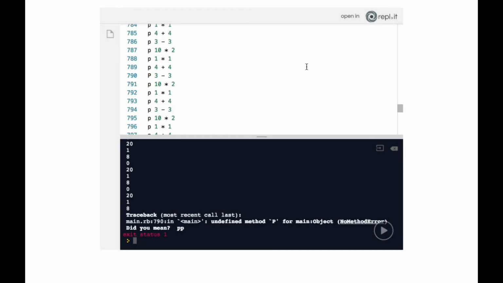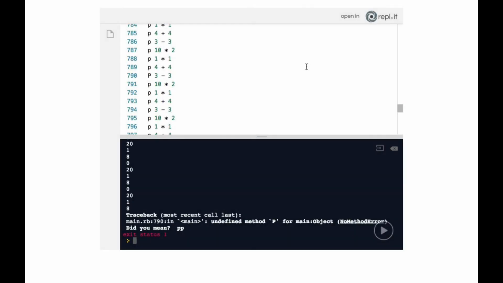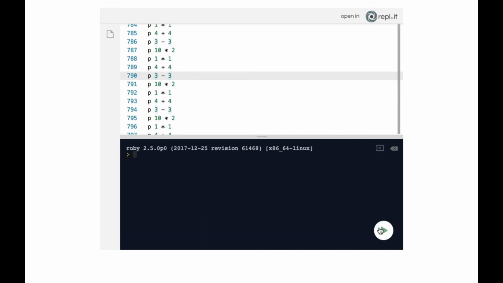At first glance, it may be difficult to see the error here, but if you look very carefully, we have a capital P. As we explained before, Ruby does not understand the capital P. Ruby is a case-sensitive language, and it only understands the lowercase p. So to fix this error, all we have to do is change the uppercase P to a lowercase p, and that should fix the error. We're going to go ahead and hit the play button once again.